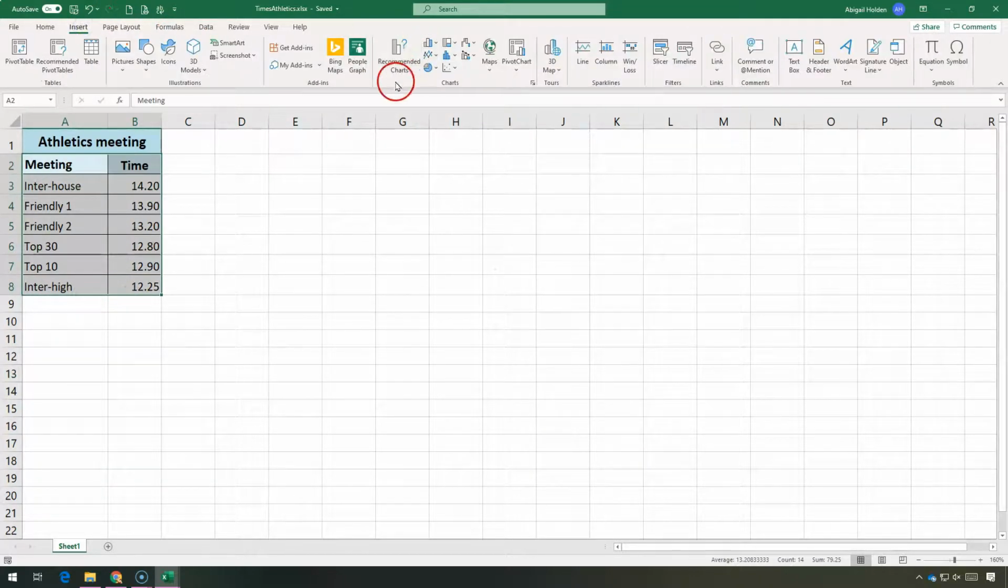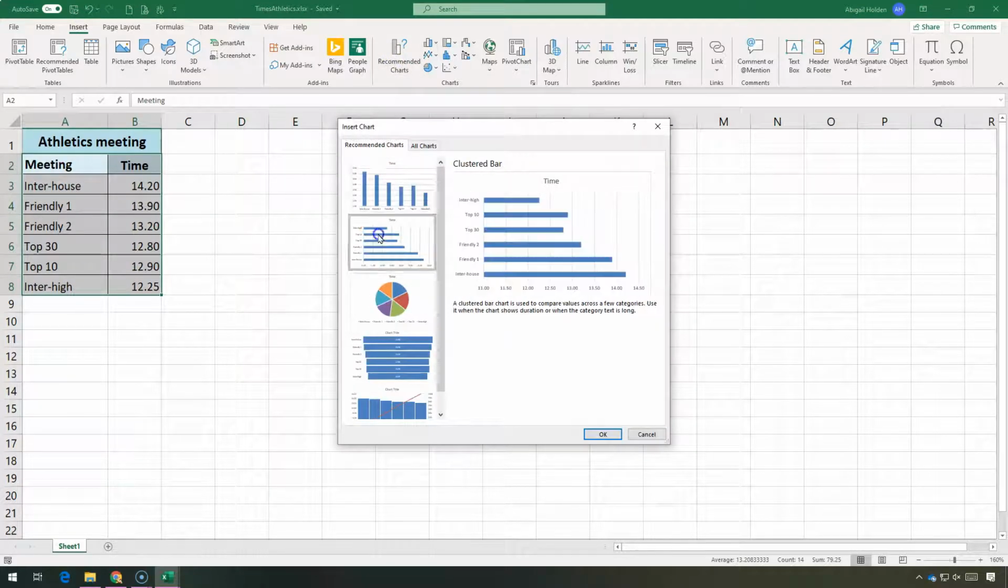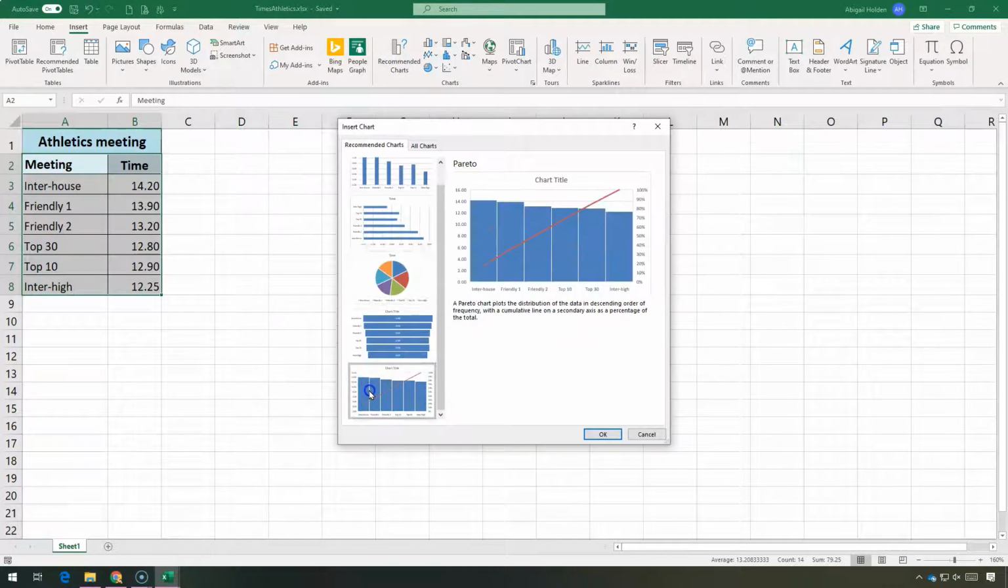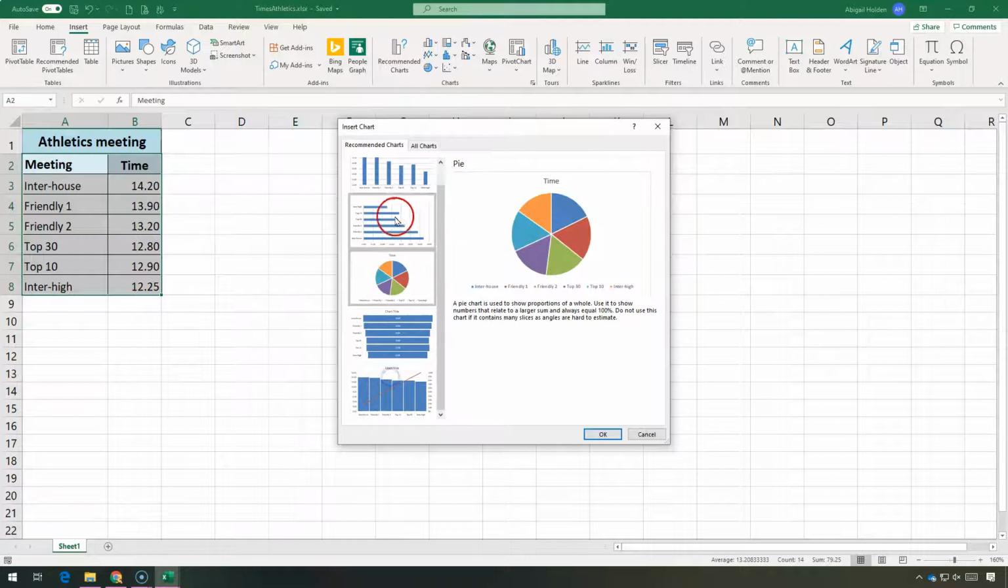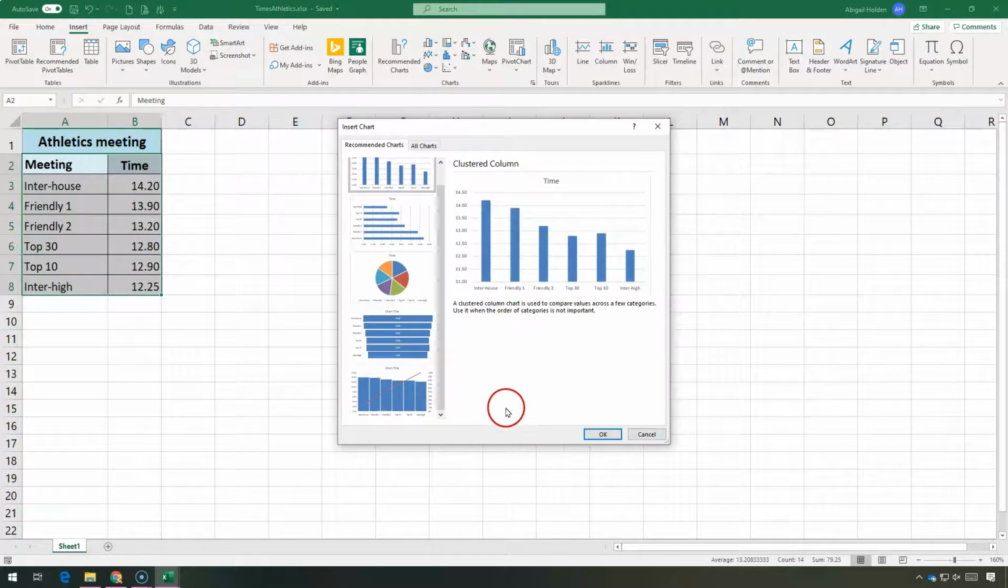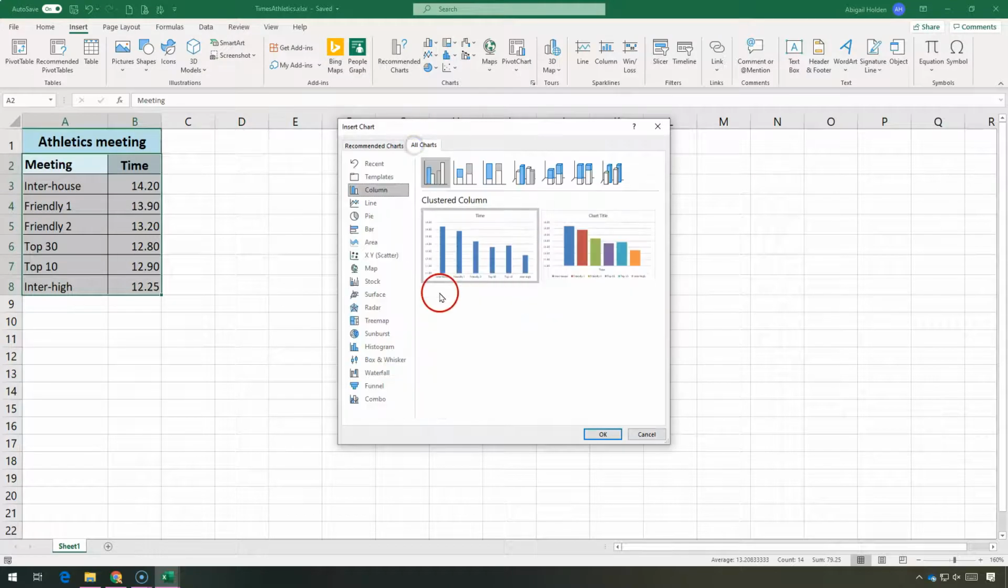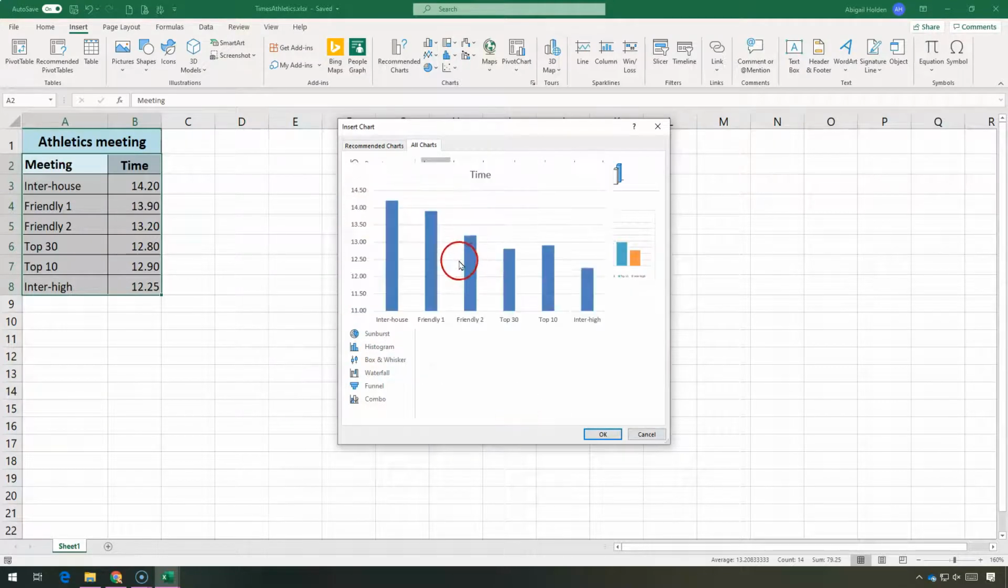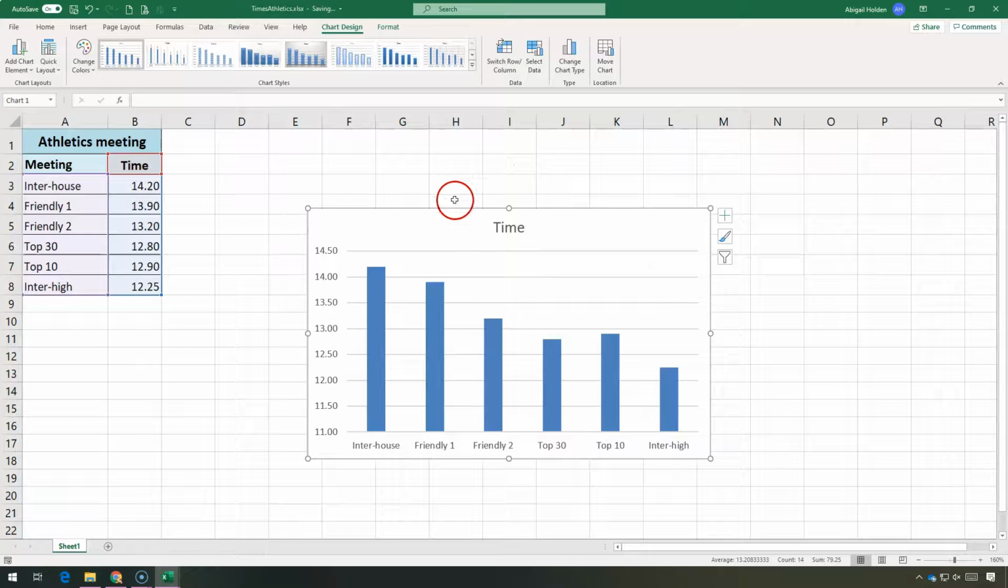So for instance, if we insert a chart based on this data, it's given us some interesting options, but perhaps I want a column chart. If I don't like any of the recommended charts, I can also click on all charts and then choose from there. I'll start with this clustered column.